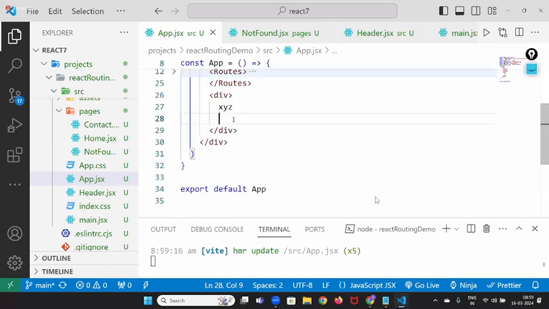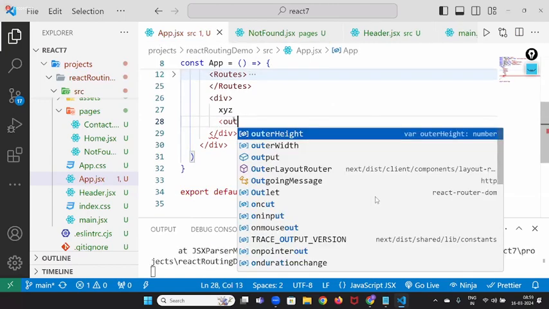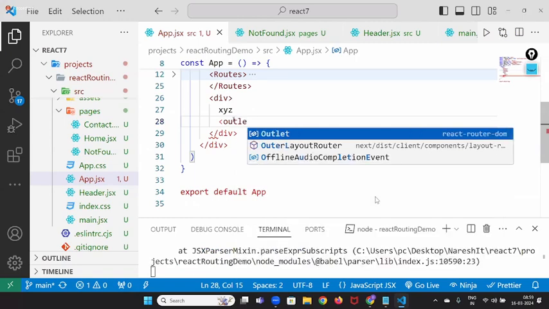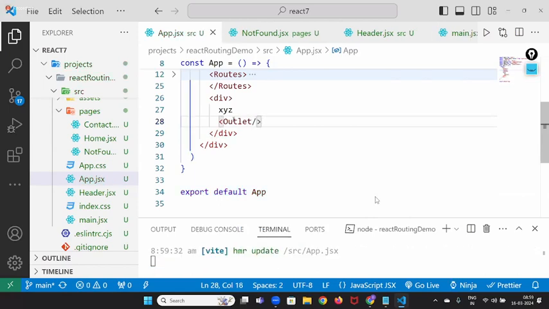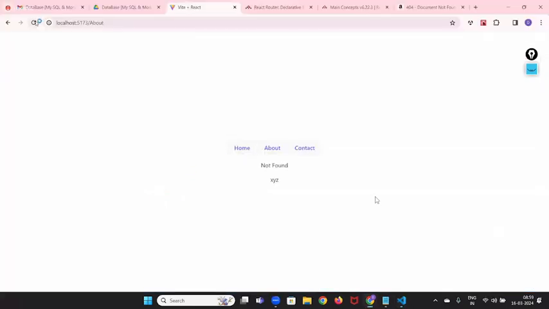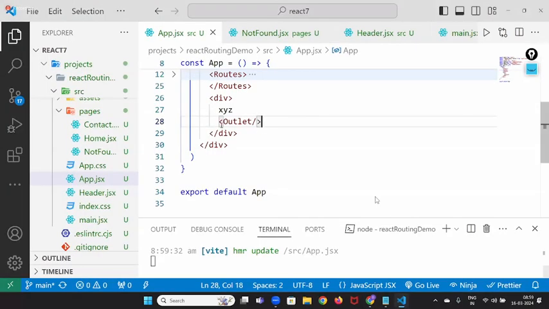Where is this? Outlet. Outlet is the point where it will get the output, like clicking home and home is coming. Where do you want that home to come? I want that home to come after XYZ. Go here and here. Why is it not coming after XYZ? We'll see the Outlet. Actually, Outlet is the point where you will get it printed wherever you want.